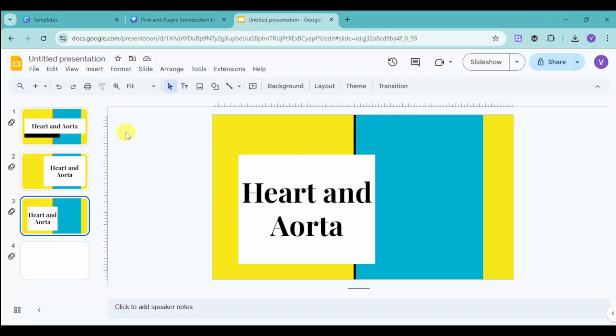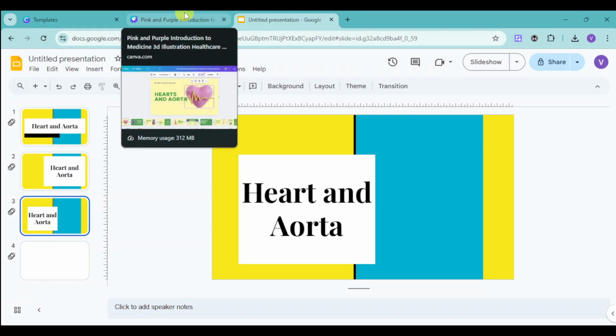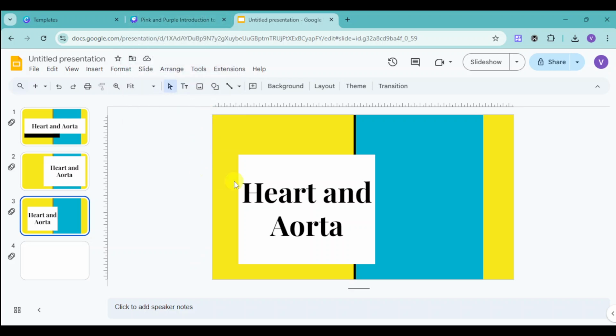So as you can see, Google Slides is kind of weak in order to create a particular presentation, and I still recommend Canva over this one. But don't worry because we still have one other application that is able to actually create a stunning presentation.